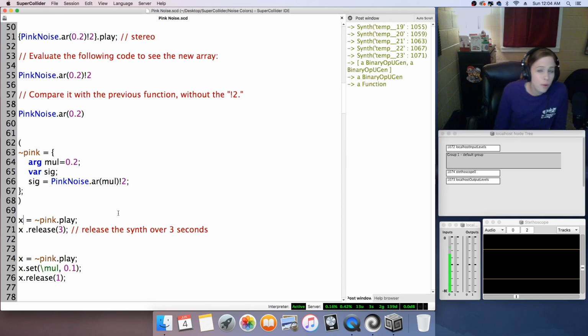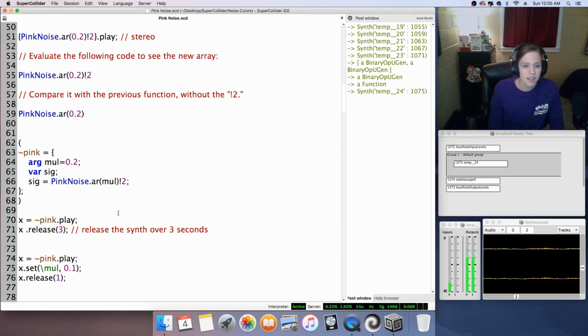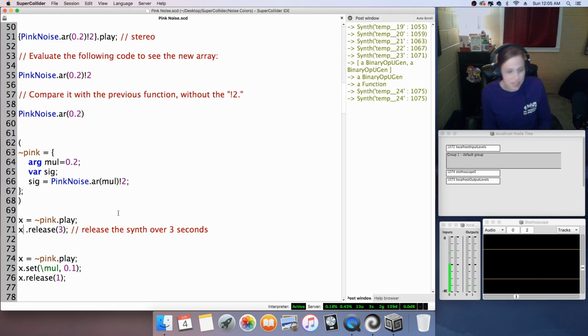and set it to a global variable, the global variable x. It could be any global variable, so b, d, z, whatever. Just preferably not s, because that's the server's variable. And we will release the synth in the span of 3 seconds, and then play it again.